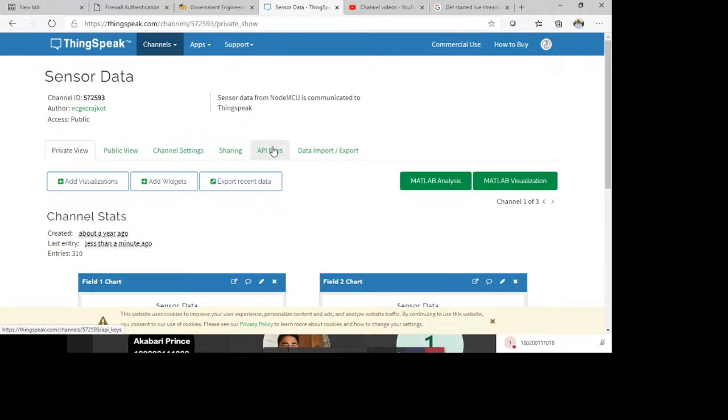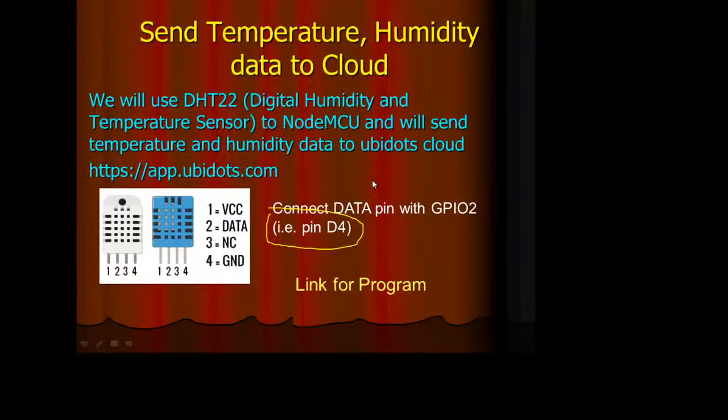And from here you will get the API. So you can read this and you can upload the humidity and temperature data on the cloud. I have shown you the ThingSpeak cloud. Now you try yourself for the Ubidots cloud. Similarly, you can also use Google Firebase. There are so many free clouds available for students, right? So you will be able to open an account in any cloud and use it.